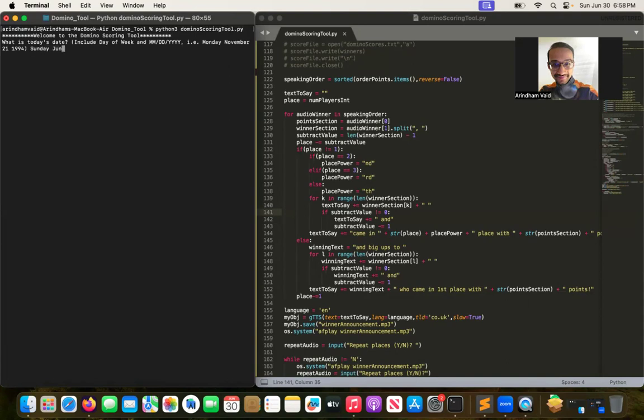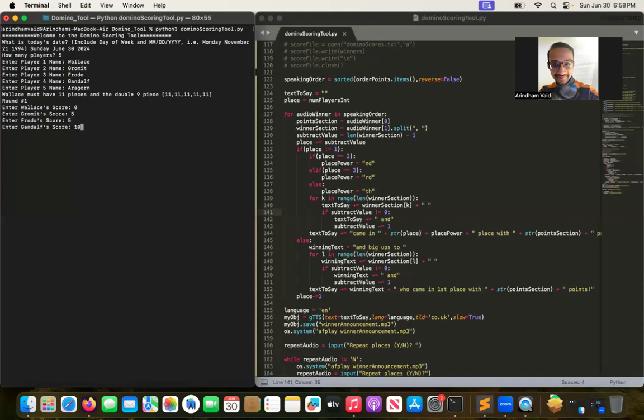Today's date is Sunday, June 30th, 2024. 5 players. We're going to do Wallace, Gromit, Frodo, Gandalf, and Aragorn. Yeah, so then we're going to do some random numbers here. This is just a little simulation, just to get some variability.